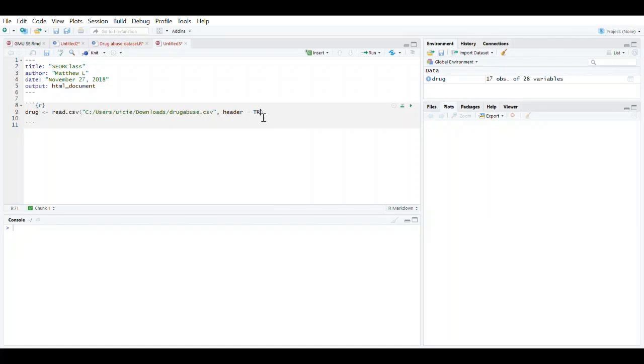Header equals T, or header equals TRUE, just means that there are columns with names on them. So you might have age, alcohol frequency for this data set, and so it doesn't get counted as another value. I want to name it drug, that way we can use it later. Now I'm going to end this code block and run it.